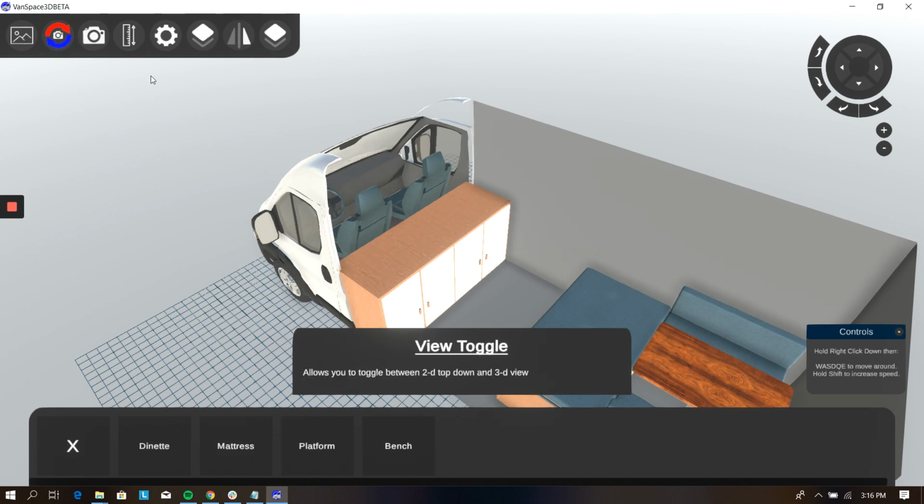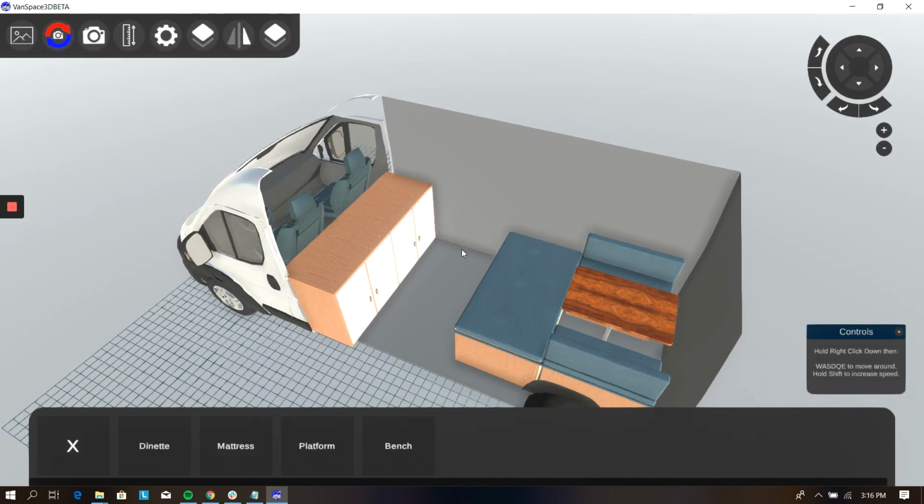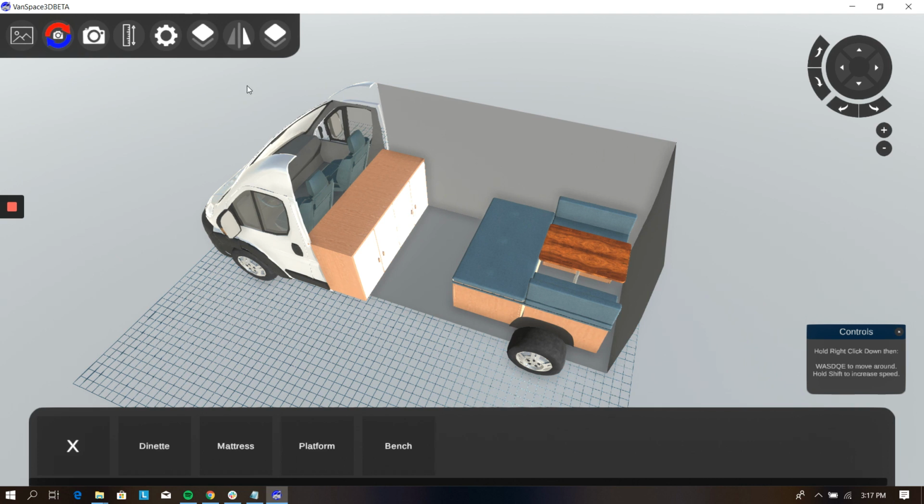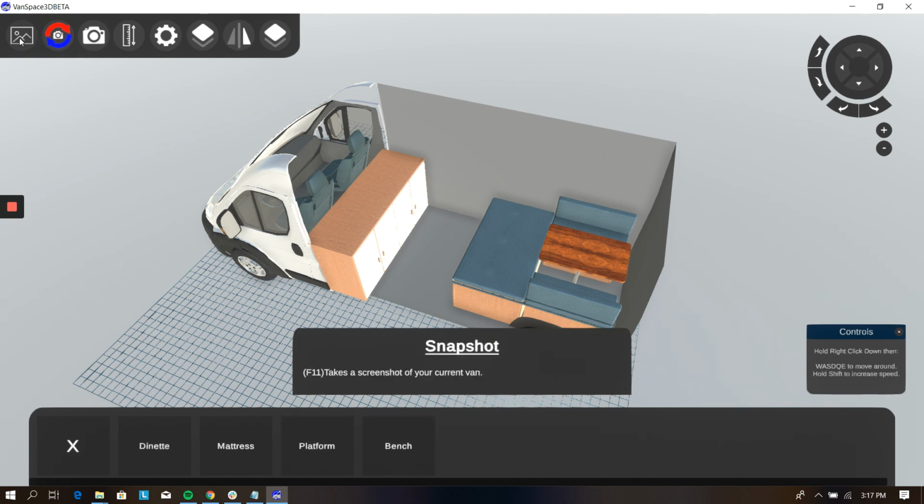Where else? Another thing is we have the screenshot button. If you want to capture your van, you can just click the snapshot, and that'll save to your desktop under a folder called screenshots.